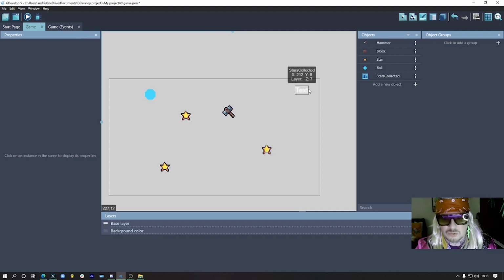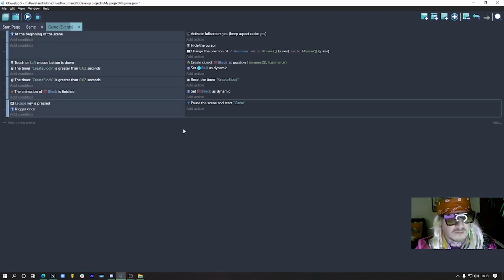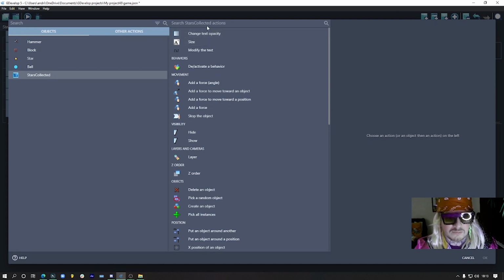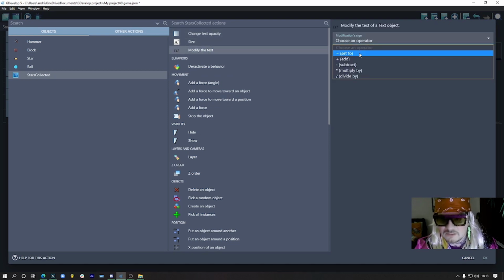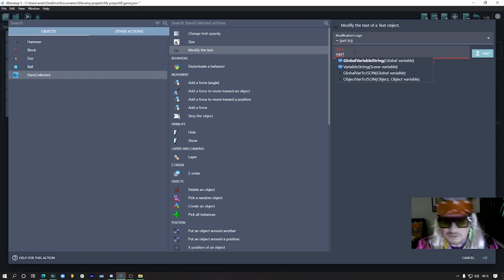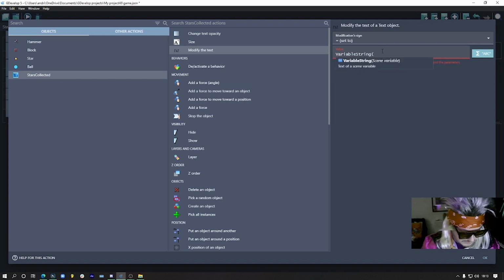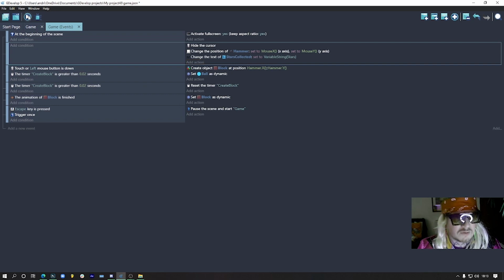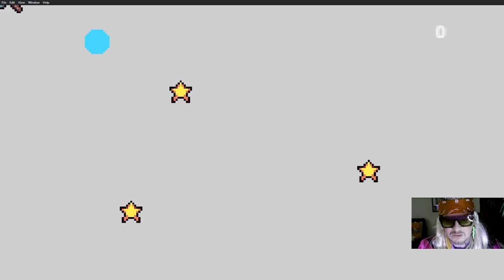Now, how do we show this? First thing we need to do is go to this always condition. So we make sure that always this text shows our variable. So modify text, it's always equals to variable or a string of a scene variable, and the scene variable is stars. So this text will always show how many stars we have collected. If I hit play, this should now go to 0. So you see, it's 0.